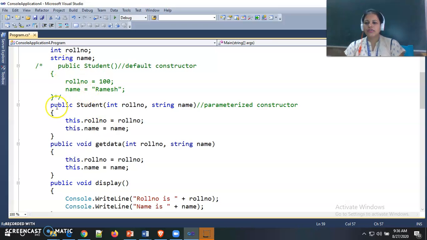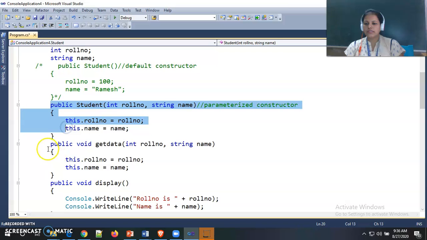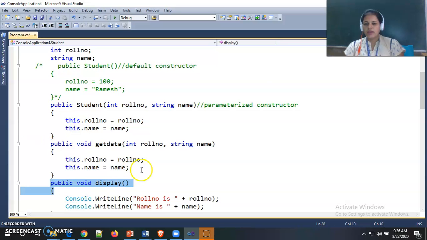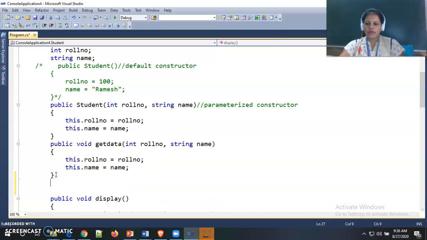Now in my student class there are various functions I have already defined. This is the default constructor, then the parameterized constructor, then the get data function is here, then the display function is here. Now what is meant by method overloading? Method overloading means we can use the same name function.